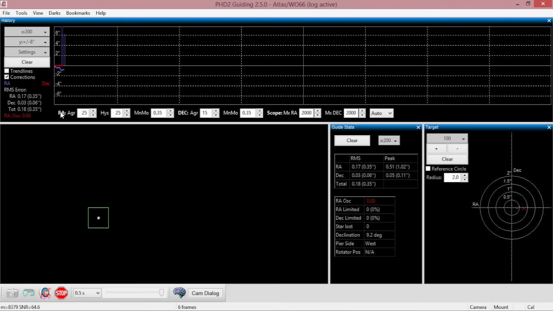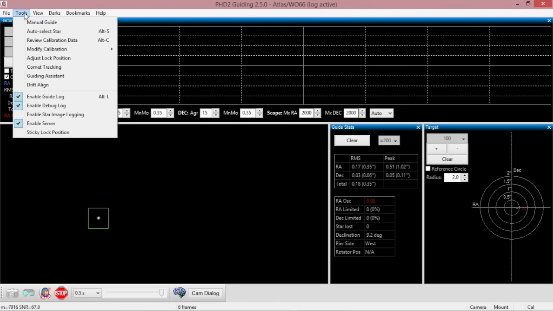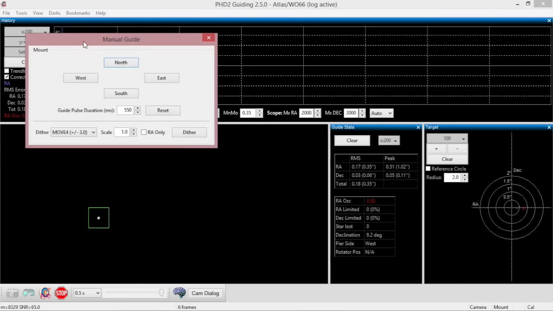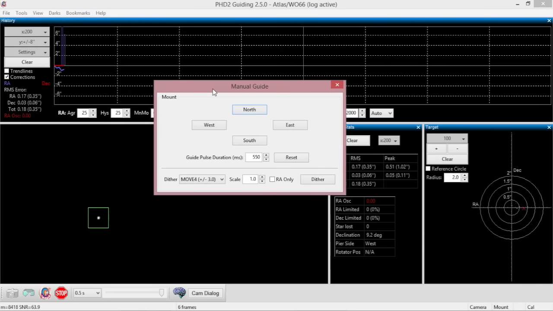Okay, so yeah, we're going to go to Tools, and here's what we want to do to start off. We want to go to Manual Guide. Now whatever your mount thinks is north and west, and what is actual north and west, doesn't matter. It's all about what PHD wants to call north and west. So those are the first directions it's going to calibrate in.